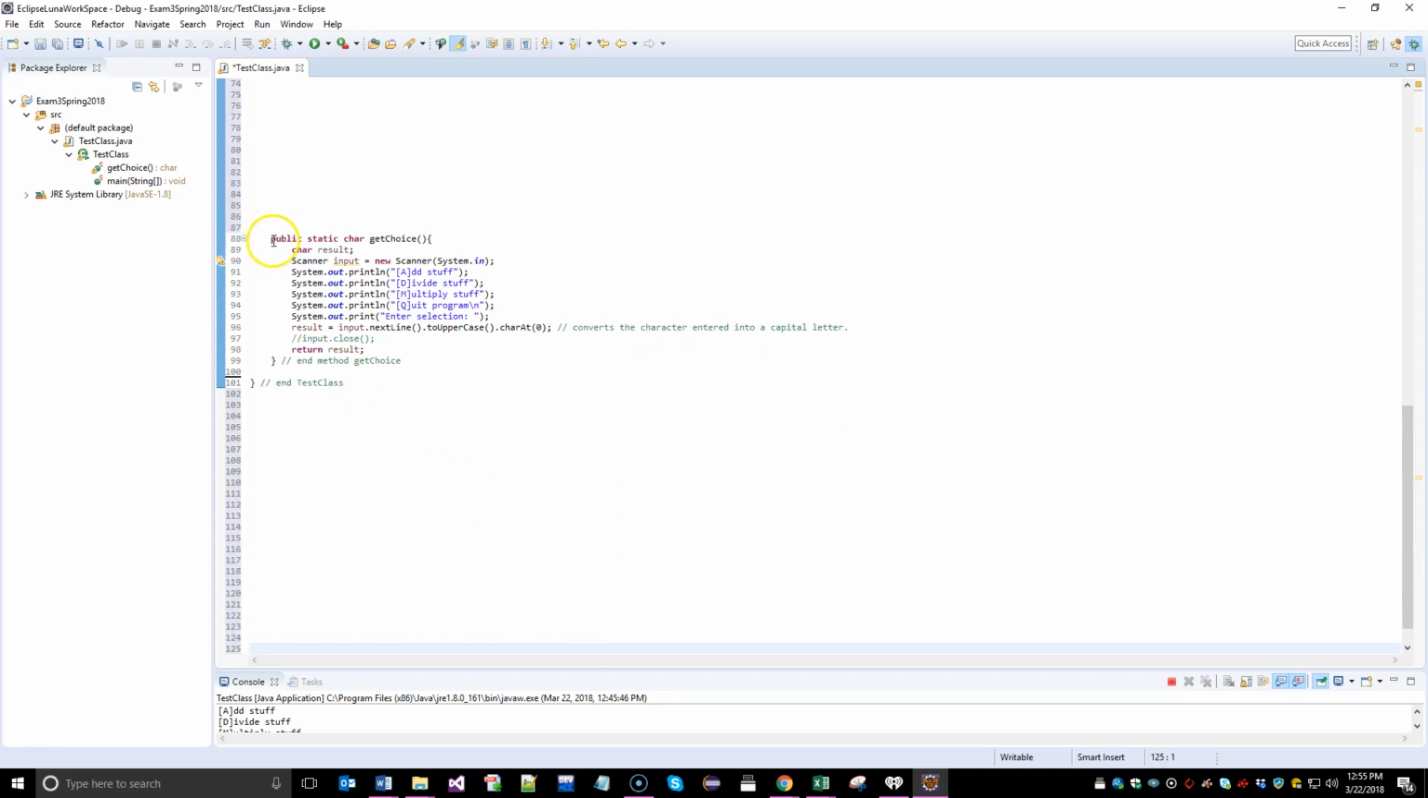And this method starts with the keyword public, so it can be viewed by everyone. It is a static method. You'll see later that means it belongs to this class called TestClass, and that also means it does not belong to an object. This is a value-returning method, and its name is getChoice, and it does not have any parameters. I'm going to create a local variable called result, and then I'm going to set up a scanner.